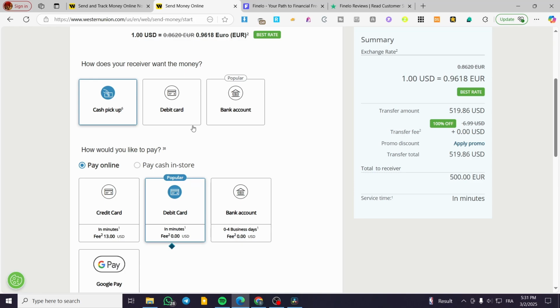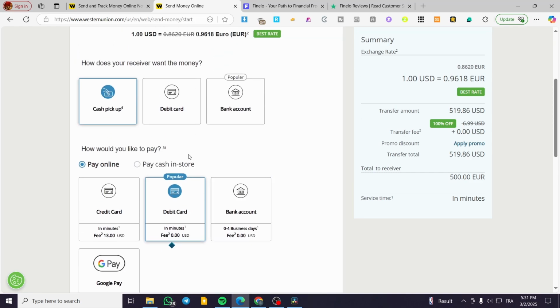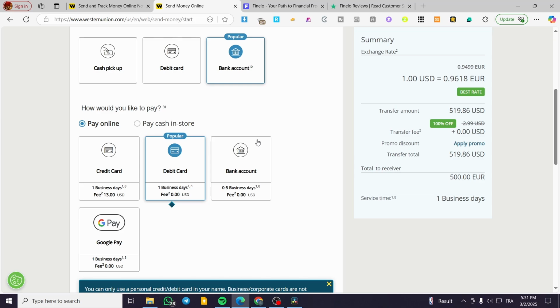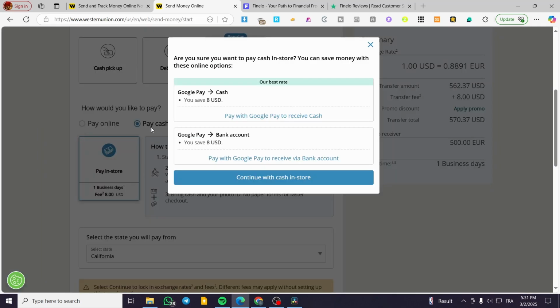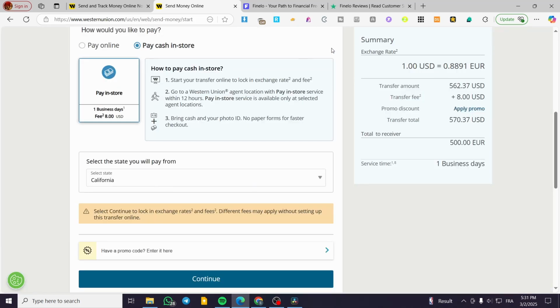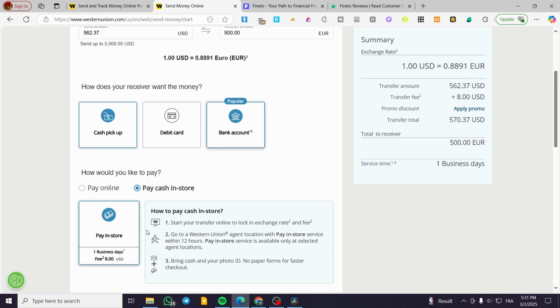Now, let's say that we are going to have a cash pickup. In my thinking, the popular option is not the bank account, but it depends. If the receiver has a bank account, it is going to be popular and logical to send the money to the bank account. Then how you are going to pay: either by cash in store, so you head over to the Western Union stores or pickup points, and you pay the cash or the amount that you're going to send.